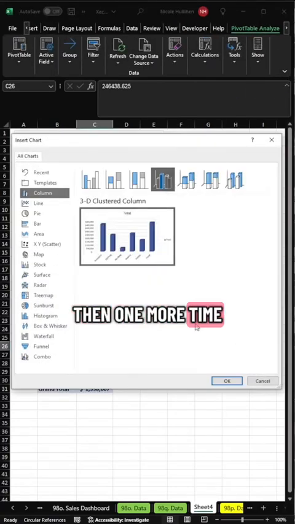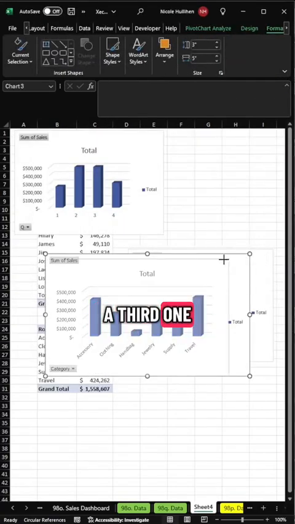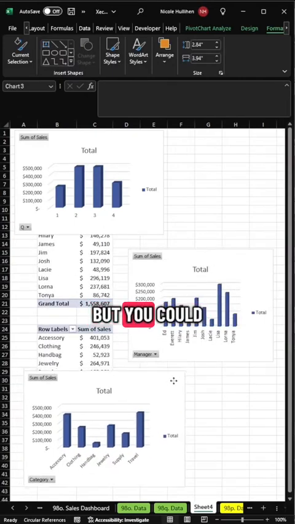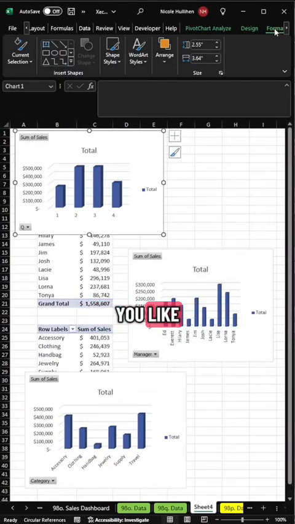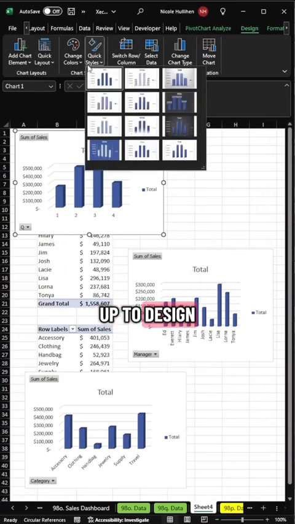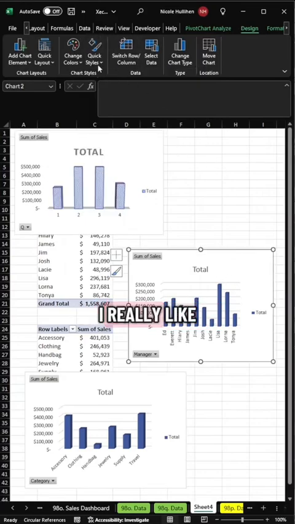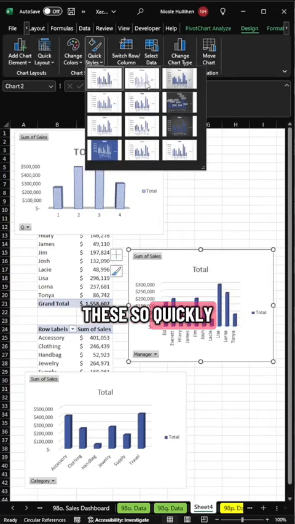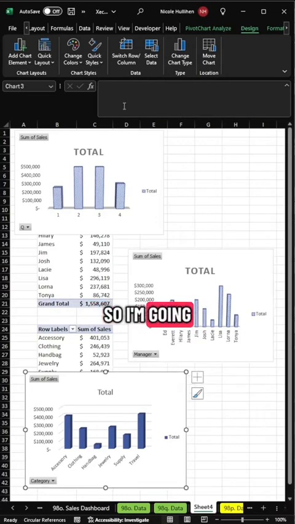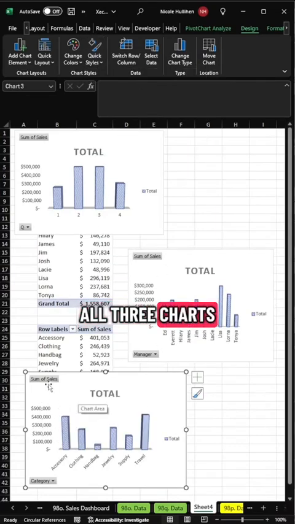Then one more time, go up to pivot chart again, and let's add a third one. I'm using these column charts, but you could turn these into line charts or whatever type you like. Then let's go up to design, and I'm going to go to quick styles. I really like how Excel formats these so quickly, and they look really nice, so I'm going to use the same one for all three charts.